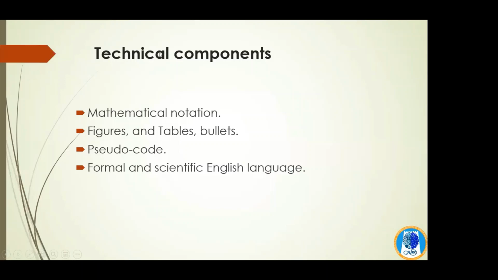The main technical components that improve the writing skill, the writing of well-reputed and very good journals, are that you have to use mathematical notation and you have to use figures. So you have to describe the idea using mathematical notation. If you cannot, try to use figures, tables, and bullets. And if you cannot, try to use, for example, pseudo codes.